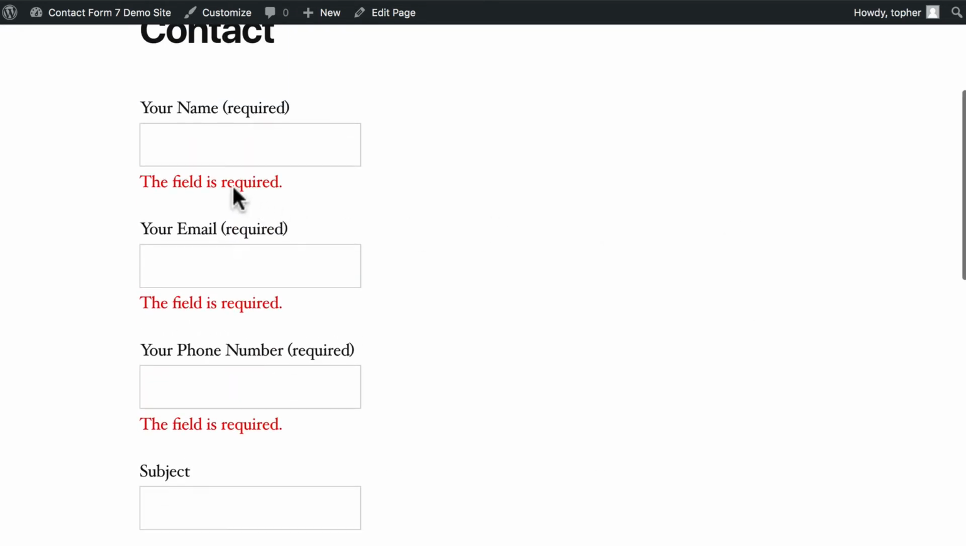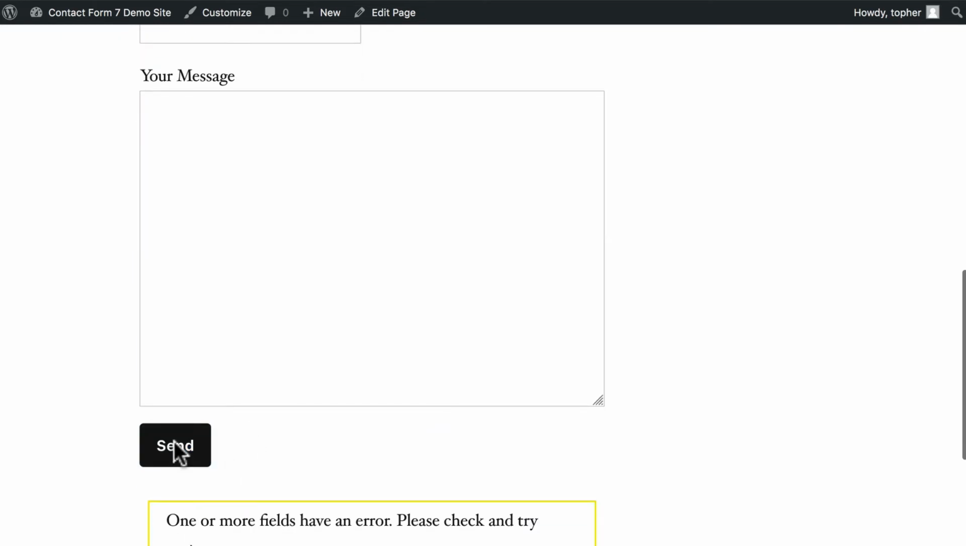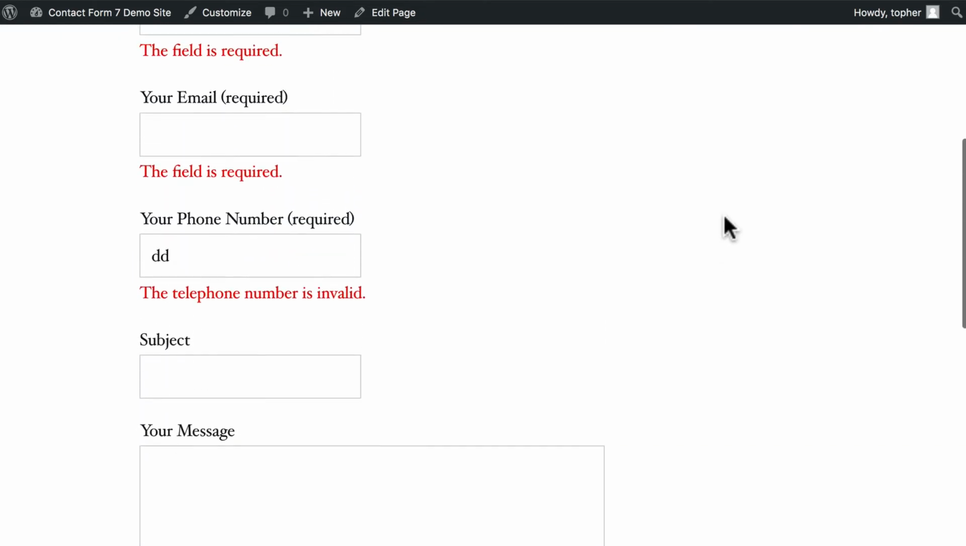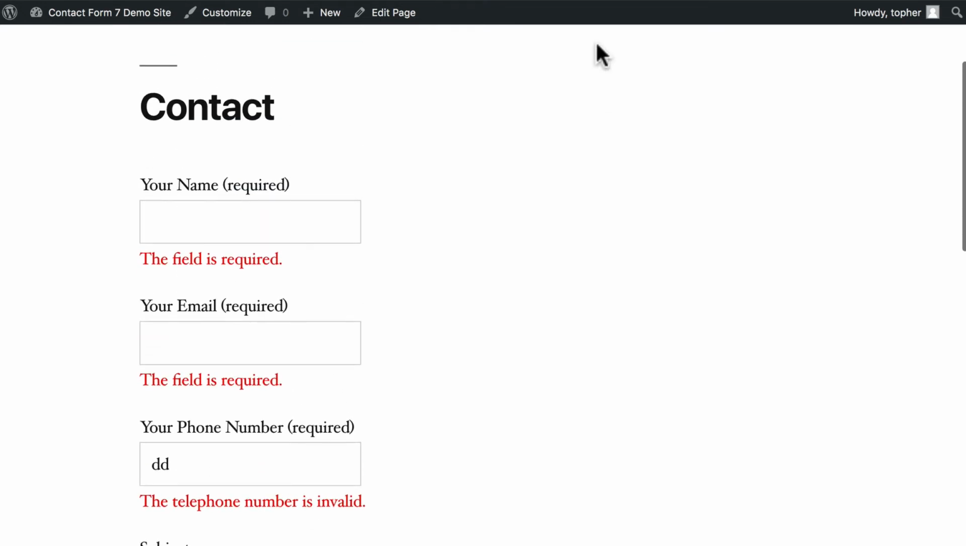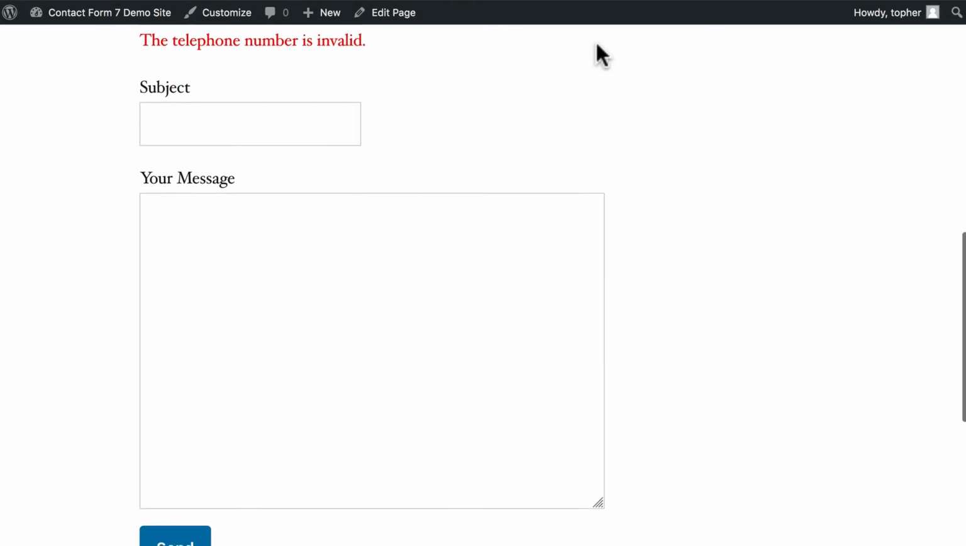Not only that, it says these are required. If you put something in the phone number that is not a phone number, it will say the telephone number is invalid. And now we have a contact form with Contact Form 7.